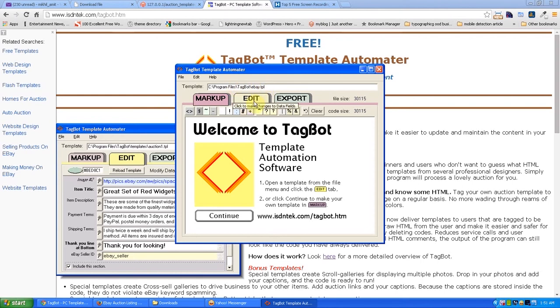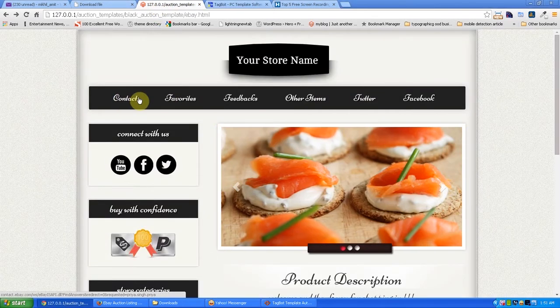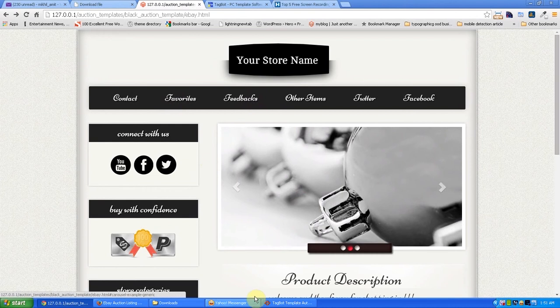Once it is loaded, click the edit tab, and you can see there are so many options it is providing that you can change. Like, you can change the store name, you can change the top navigation links, the link itself, and titles. I'll show you in the demo. See, this is the area I'm talking about. You can edit the links or the titles themselves.